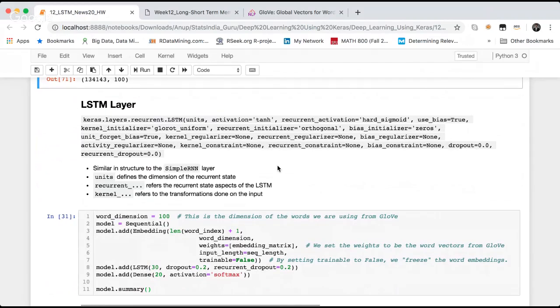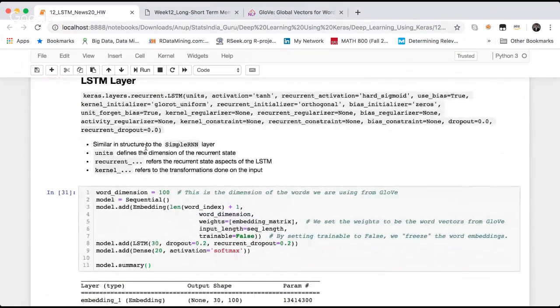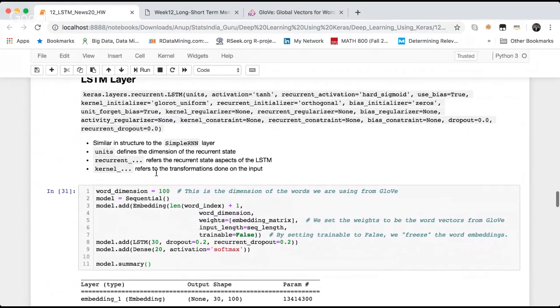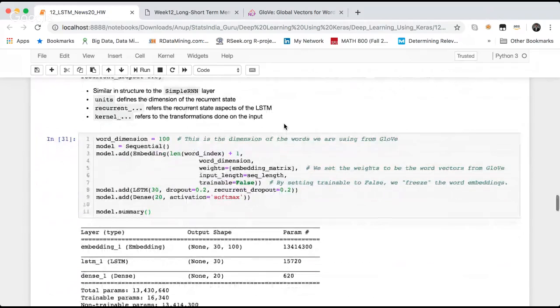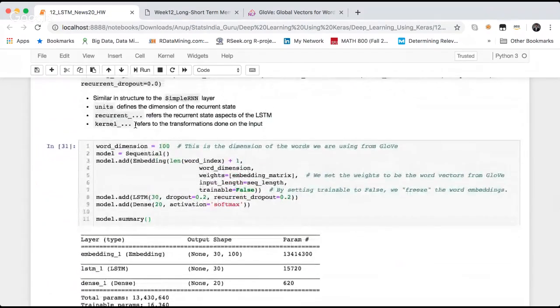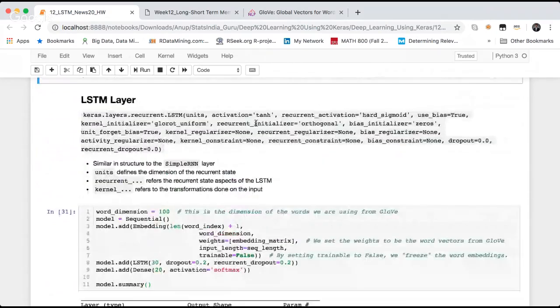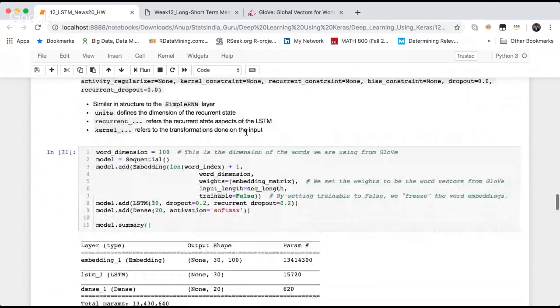So the structure is very much similar to simple RNN, right? Units define the dimensions of the recurrent state, and kernel refers to the transformations done on the input. Okay, and recurrent refers to the state aspect of the LSTM. So basically the LSTM is divided into two parts: kernel and recurrent, which is what we are having here. Kernel and recurrent, right? Okay.